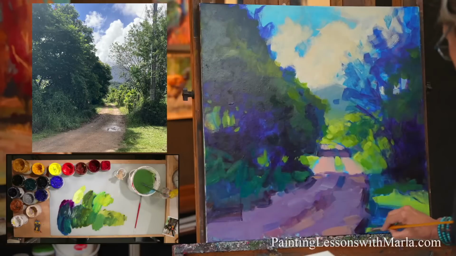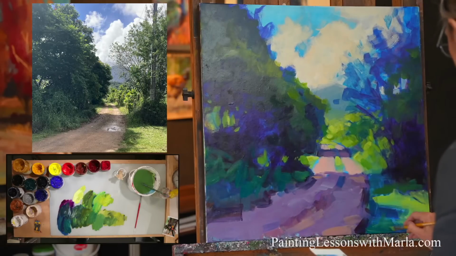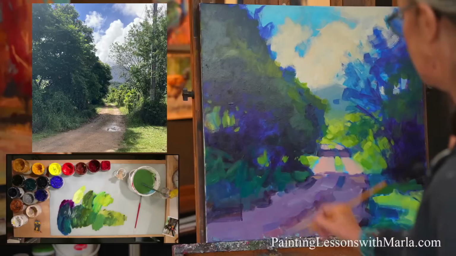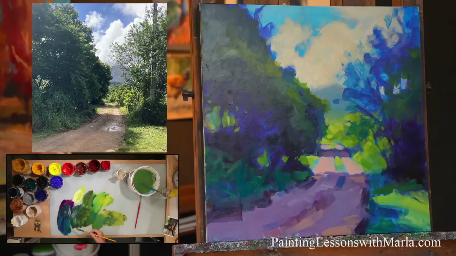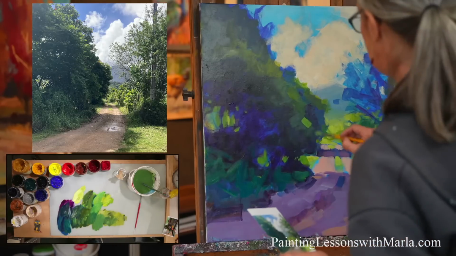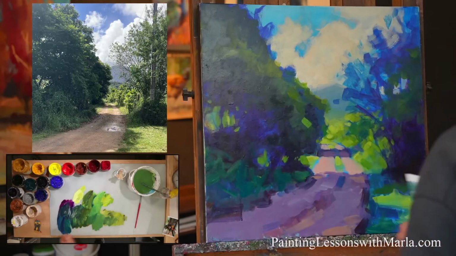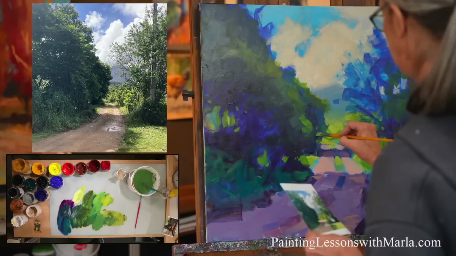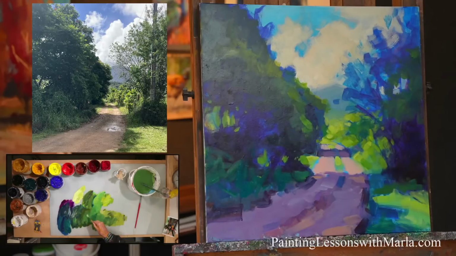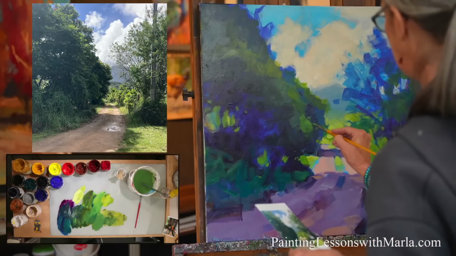That's fun. Now, I think these could have just a little bit more light on the edge. And Marla, can you talk a little bit about the oil workshops that you have?